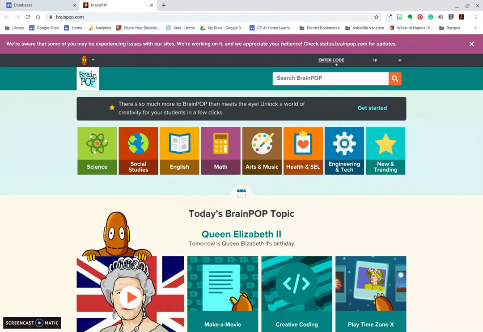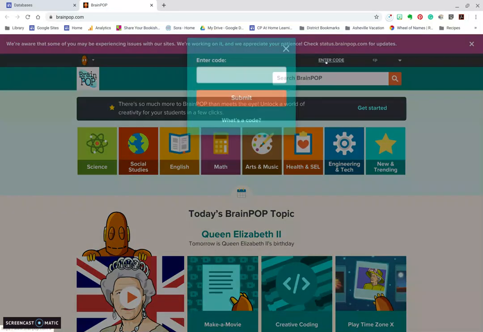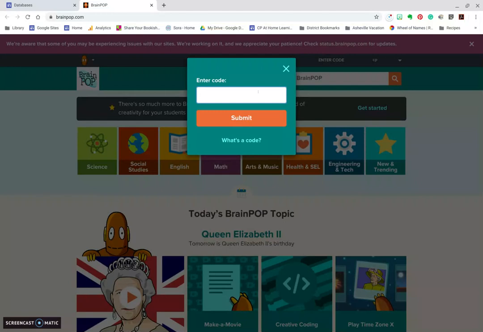You need to go here where it says Enter Code. Click on that. And you'll get this box that pops up. Now the code, everyone has the same code, and it's just a class that I created so that anyone in the school who wants to do this can. And the code is divide 4043.